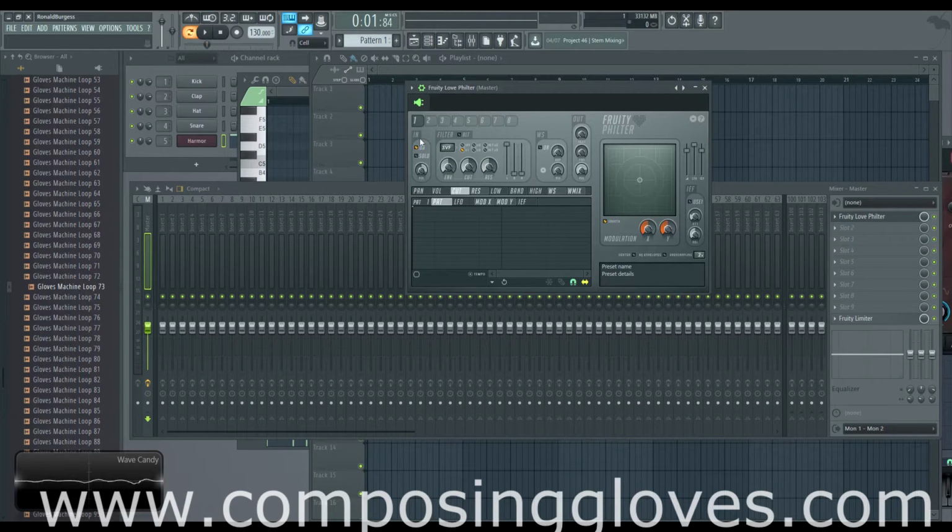The first thing is we have an input and an output on every individual bank. So 1, 2, 3, 4, 5, 6, 7, 8. Each one has its own input and output. And we've got these different options on each input and output: pan, volume.